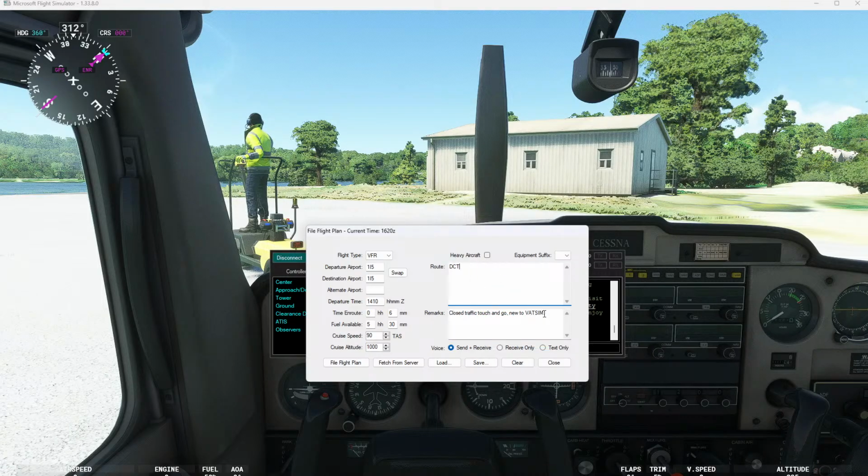Our route's going to be direct, not to scare anyone, and then close traffic touch and goes. Our airport code is 42 Bravo. We're going to arrive at the same airport. We don't need an alternate airport. Currently the time in UTC is 16:20, so I'm going to set this 5 minutes from now, so 16:25. I'd say maybe 10 minutes in the air. We have 5 hours and 30 minutes of fuel available. I say we're going to cruise at like 100.